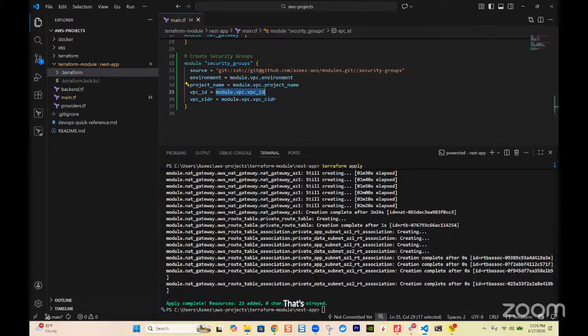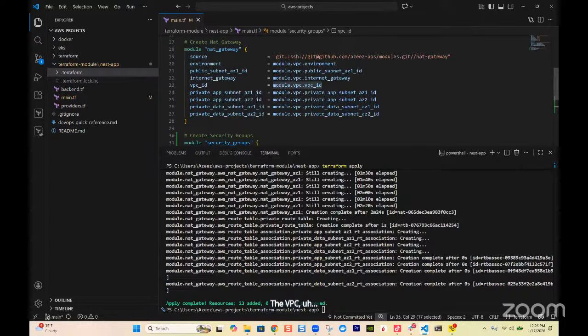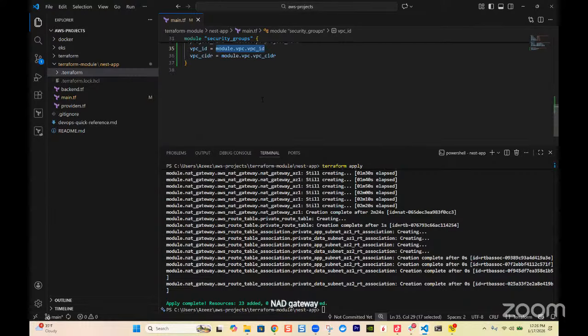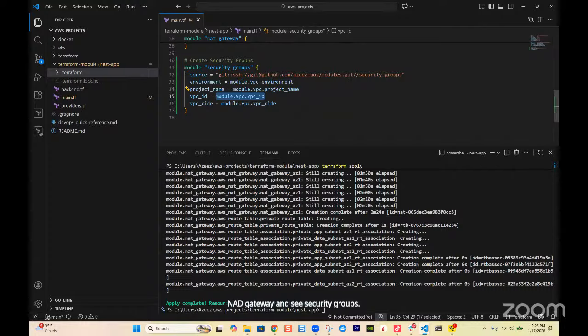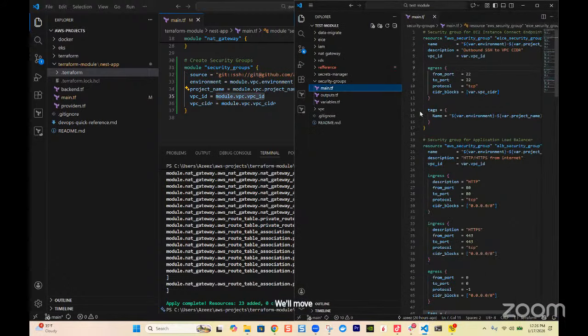So you can see now it has created everything. The VPC, NAT gateway, and 6 security groups. All right. Do you guys have any question? We'll move on to the next one.